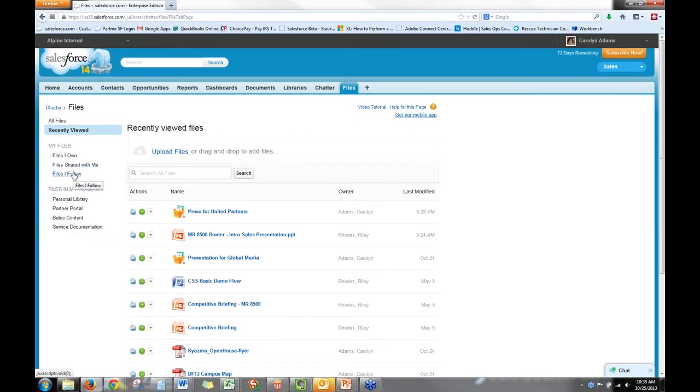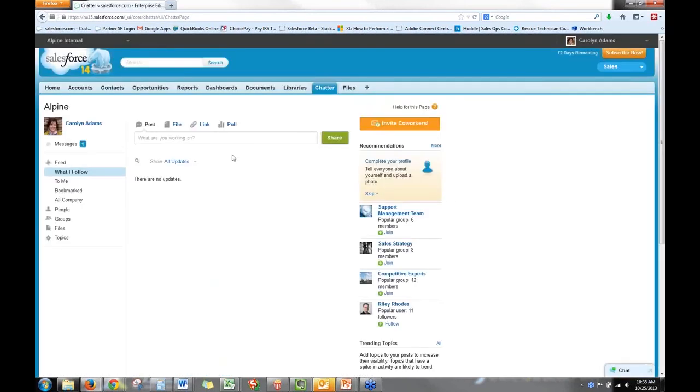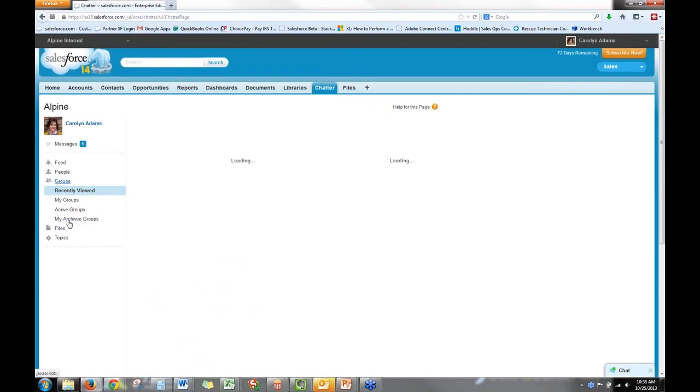And then I can also see files I own, files shared with me, and files I follow. This would come from just Chatter files, so they're not necessarily in content. They may not be deliverable to customers in the same way that I've just shown you with content. They're just Chatter files. And you add those on the Chatter tab or on the Groups tab, wherever it is.